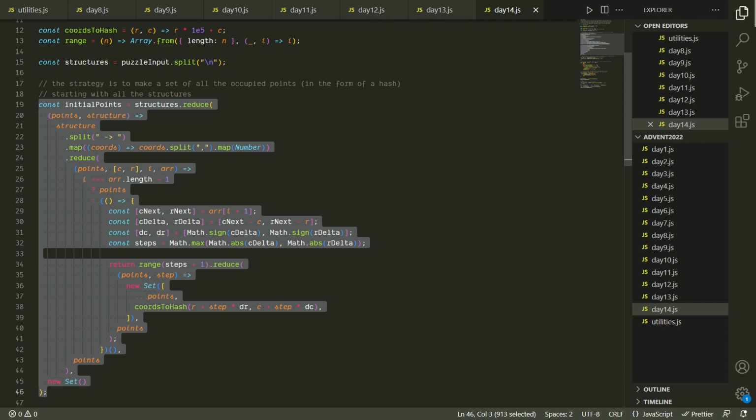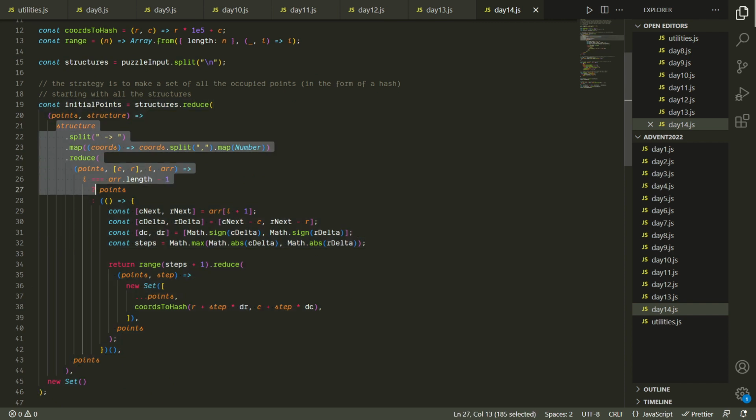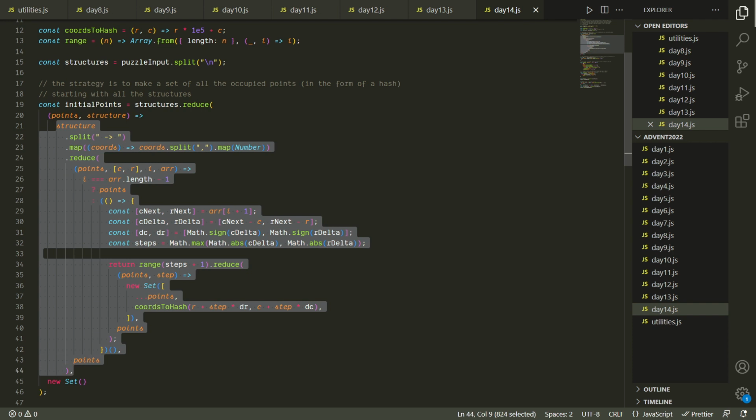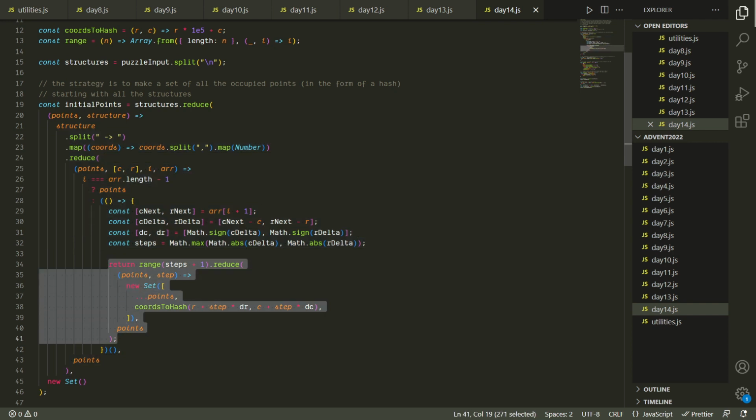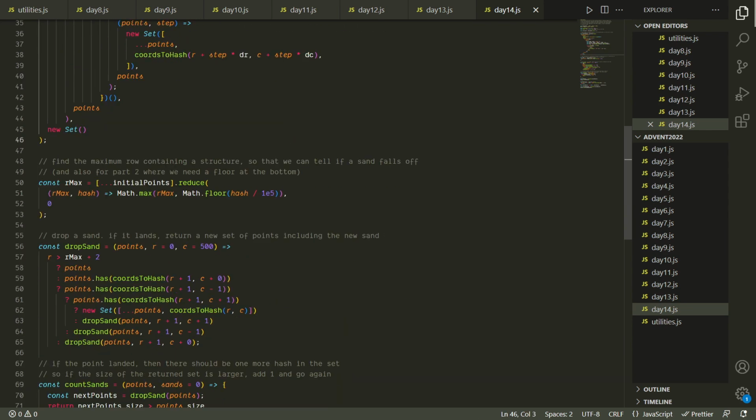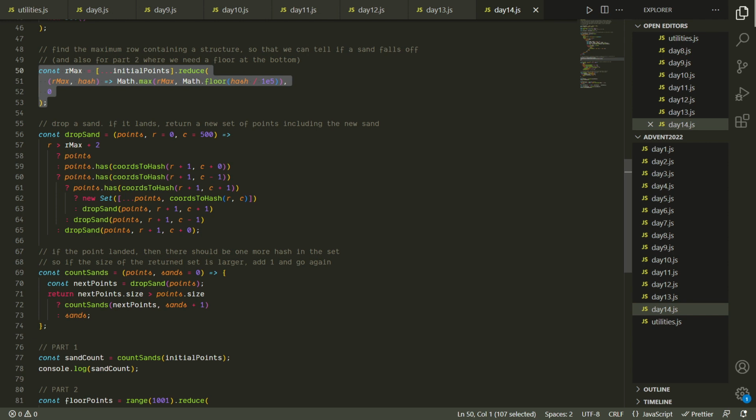So this is a triple nested reduce. For each structure, we have a list of vertices, and for each set of vertices, we want to basically go from one to the other, adding on a point for each one of those. So that's what our innermost reduce is going to do. Once we have all those points, we can calculate the maximum row that any grain of sand is going to get to before we can consider it having disappeared off the face of the earth. And then we'll also use that to determine where the floor is going to be for part 2.